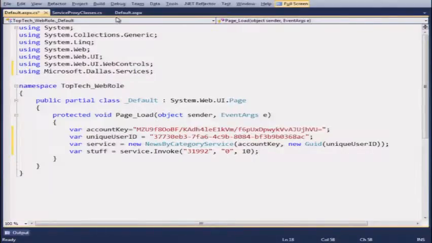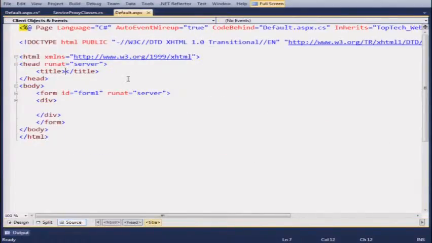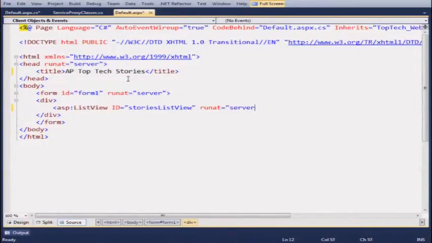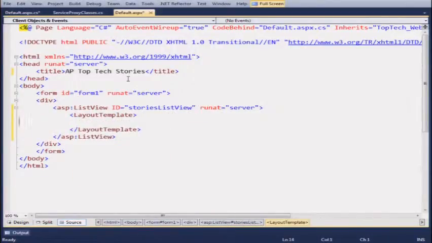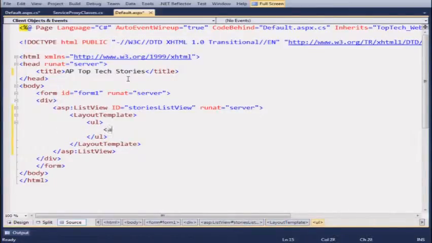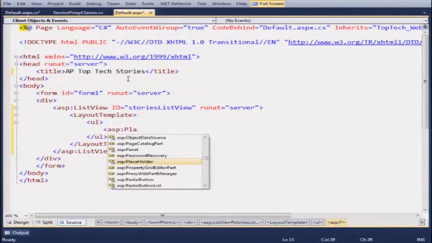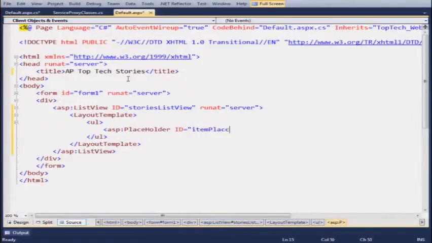What are we going to do with it? Here I'm going to use my fantastic skills as an ASP.NET web developer and fill in some UI here. So we're going to make a list view. We'll call it this. And inside we're going to put a, what is it, ASP:LayoutTemplate. Well, you got to do a few things, right? And I'm just going to create an unordered list here. This is going to be some fantastic UI. And we're going to put a placeholder here called item placeholder.